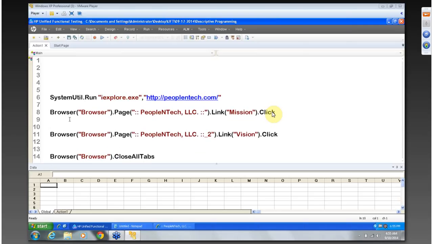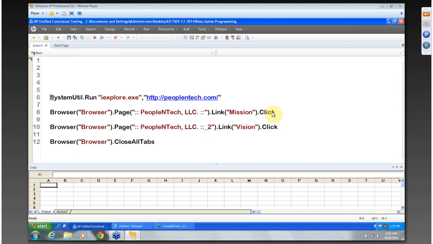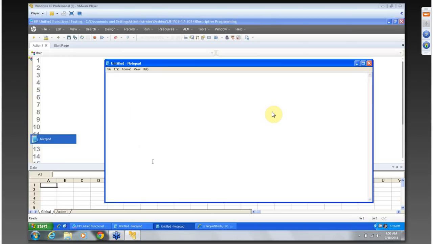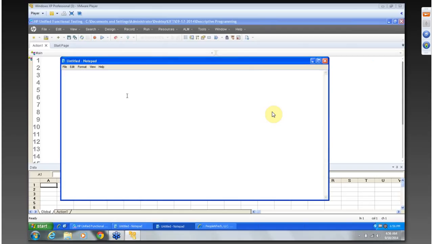So we already know a little bit of distributed programming, and we have done it yesterday anyway. So look, this is part of distributed programming too. So we could just write that. So let's say we are going to do a very simple test with distributed programming. And in distributed programming, you need to do the steps. So our test is something like this. Go to PeopleNtech.com. Click on mission and vision.